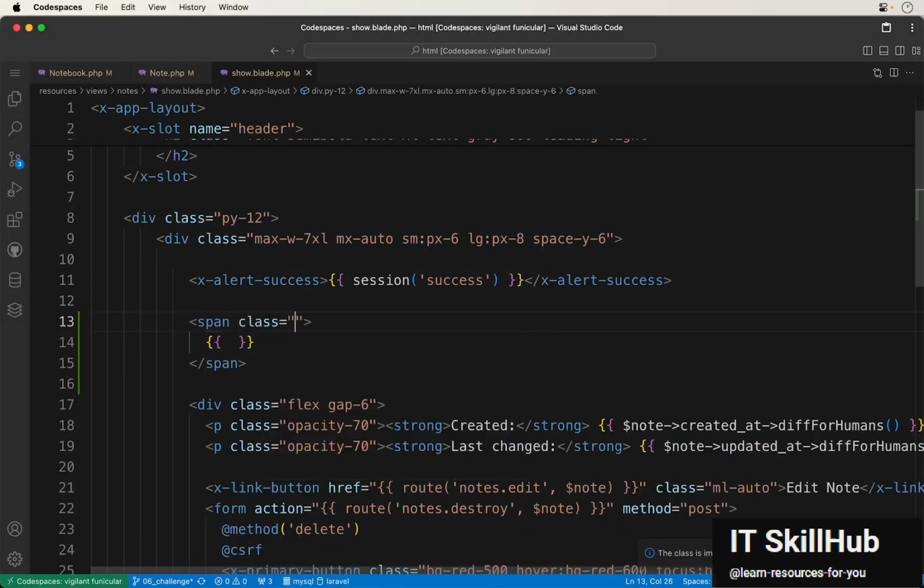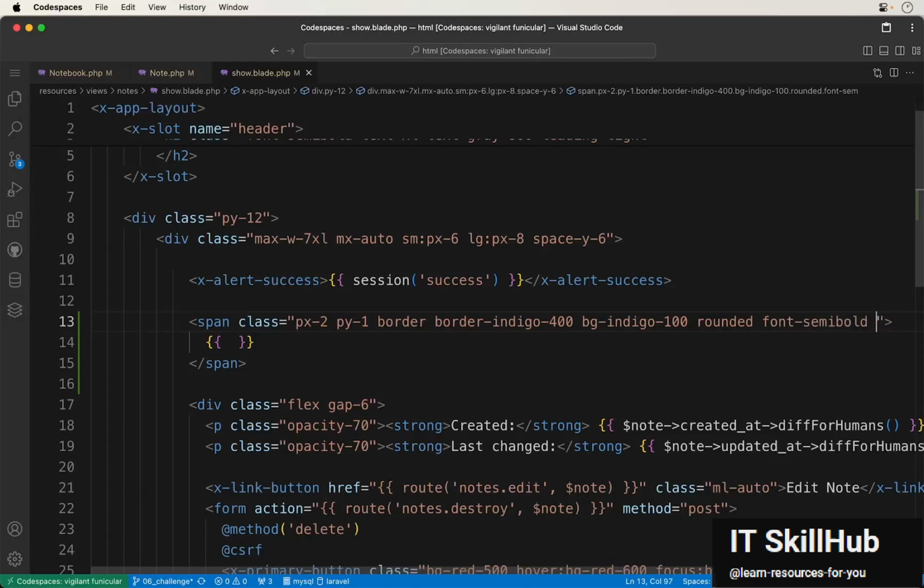And here, these classes are not really important, but let me just add them. px2, py1, some padding, an indigo border, so that would be border, indigo 400 or something, and then a very light indigo background, bg indigo 100, then rounded corners, let the font be semi-bold, and text sm.